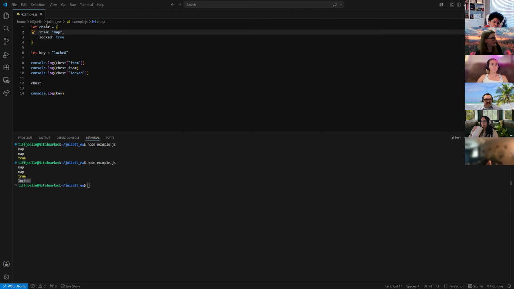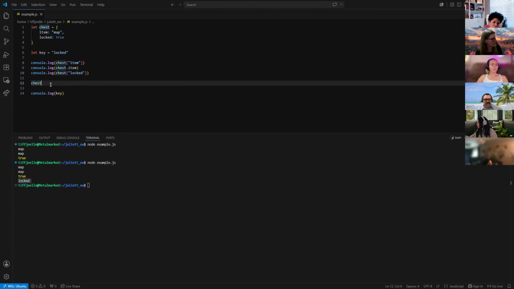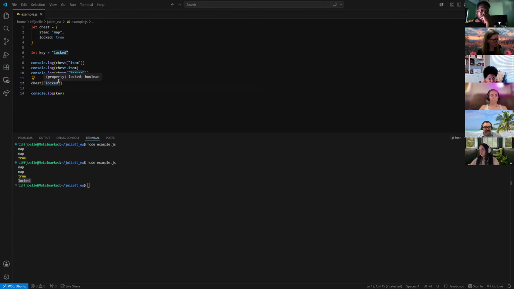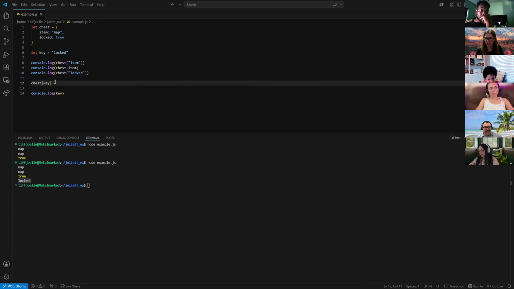So we start with chest. That's our object. We're going to do a square bracket, or you could do dot notation as well. And I want to access this value, so that's locked. Now, I have a variable that's got the value of locked assigned to it. So I can either type out locked like this, or since I see it's already defined in a variable up here, I can just use that as well. And it's the same thing.